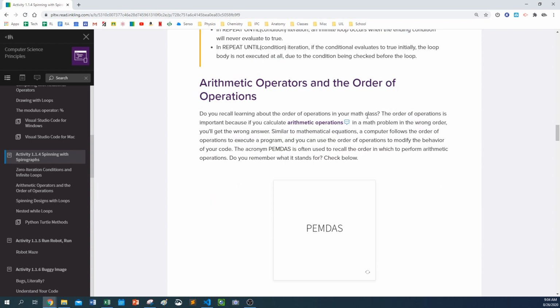So, arithmetic operators and order of operations. Do you recall learning about the order of operations in math class? The order of operations is important because arithmetic operations are mathematical processes that are part of most programming languages. They include addition, subtraction, multiplication, division, and the modulus operator too.